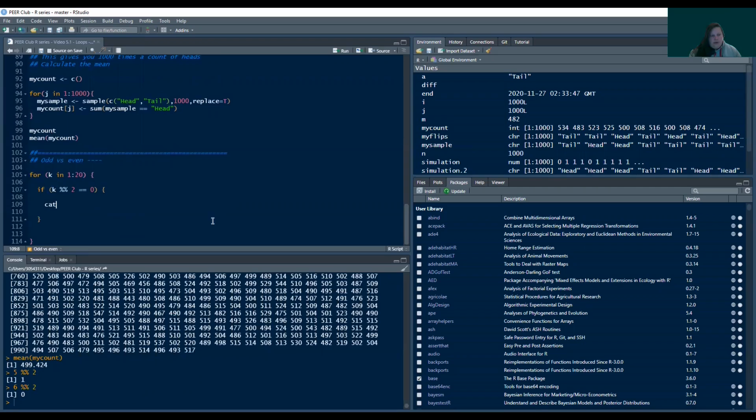And you can either use print or cat. I usually use cat here. So just going to say here number, and then outside of the inverted commas, we're going to write the k here. Okay, so comma, and then k, and then again a comma, and then here is even. Okay, so this is a sentence that is going to appear in the console if the number that we're currently looking at, so the number that you're currently evaluating, divided by 2 has a remainder of 0.